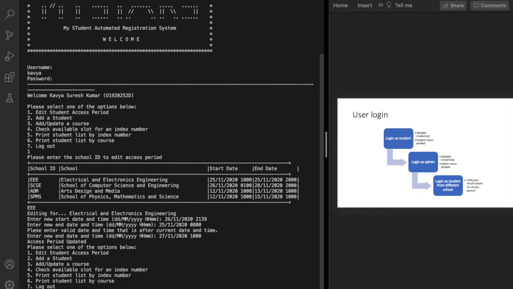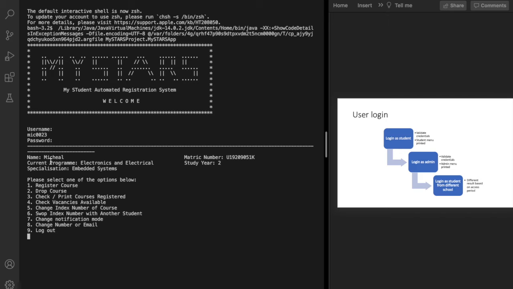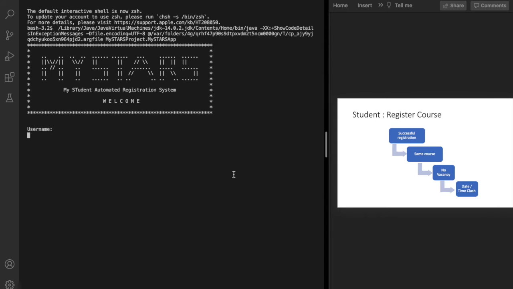Now let me log out and log in as the same student again and see if the student can access now or not. Okay, so now I'm going to log in with the same student who previously could not access. Okay, now you see the student can actually go into the menu now because we have edited the access period for this student's school.